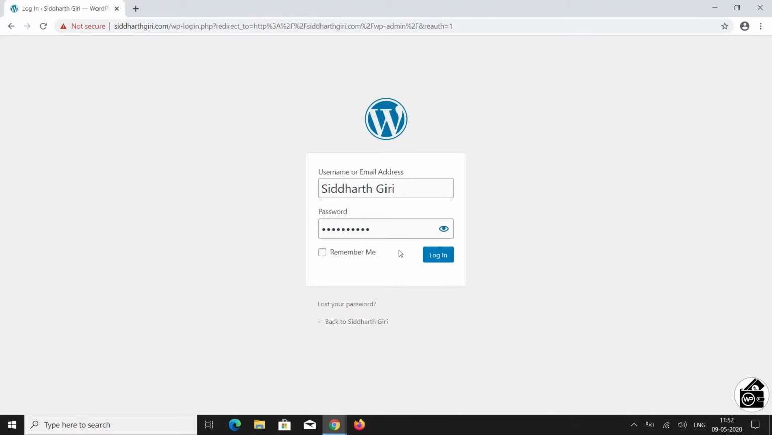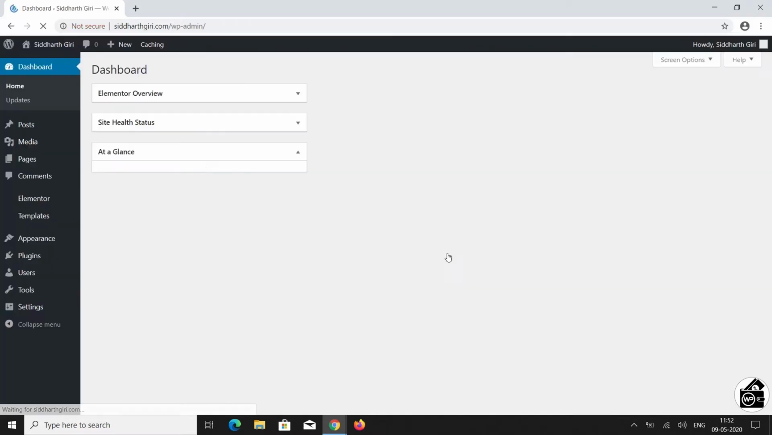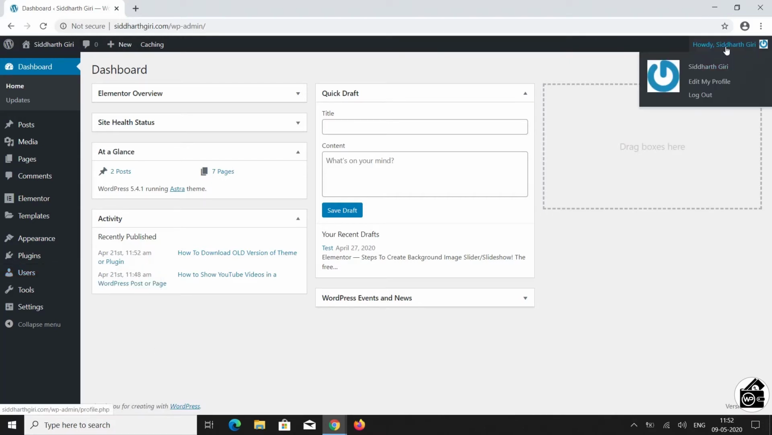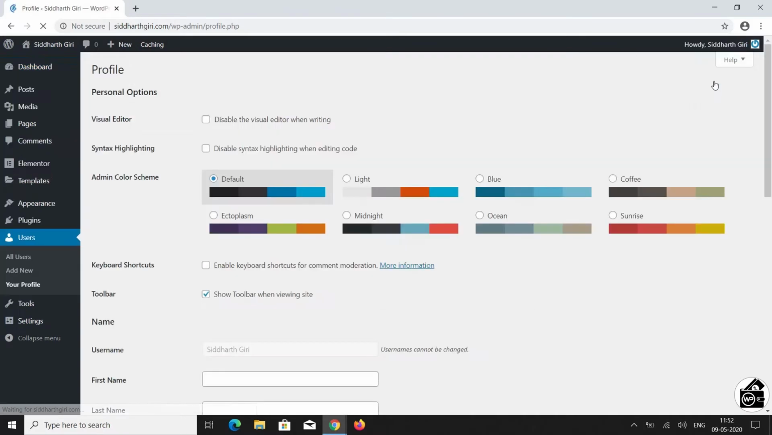In today's video, I will show you steps to change the WordPress admin password. So to change the password, log in to your WordPress dashboard. Now go to the users and click on your profile. Or you can also go to the your profile here and click on edit my profile. Both the links will open the same page.